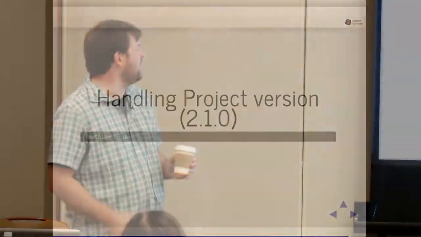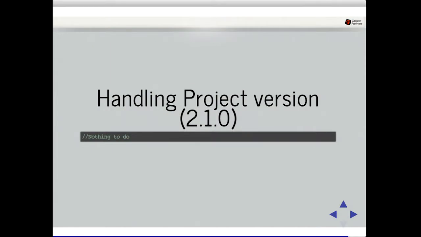Right. So the next slide is the same thing. In 2.10, you won't have to do anything to set those versions.